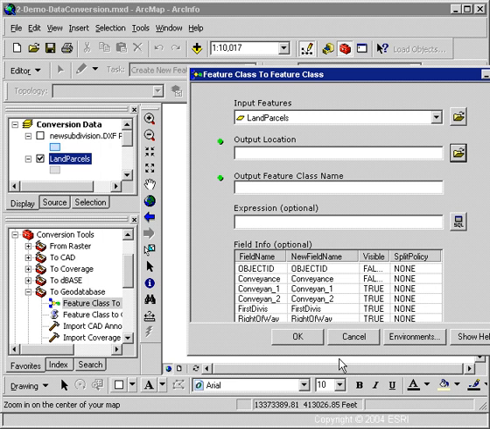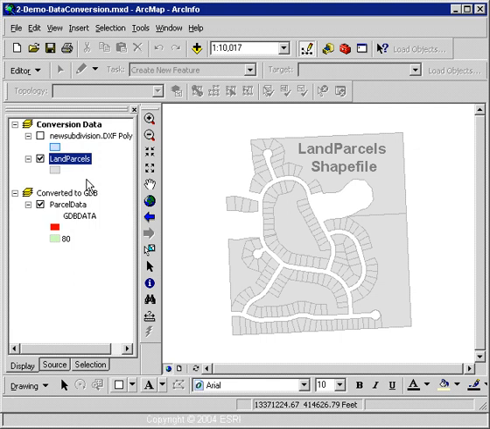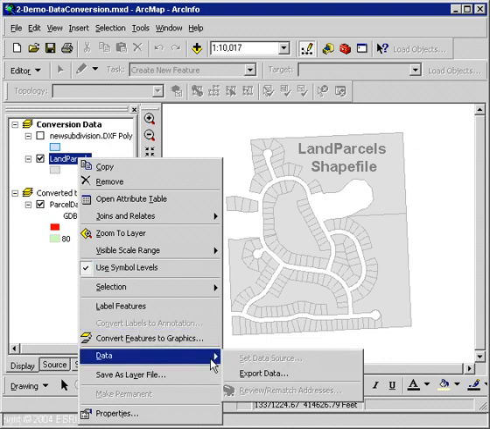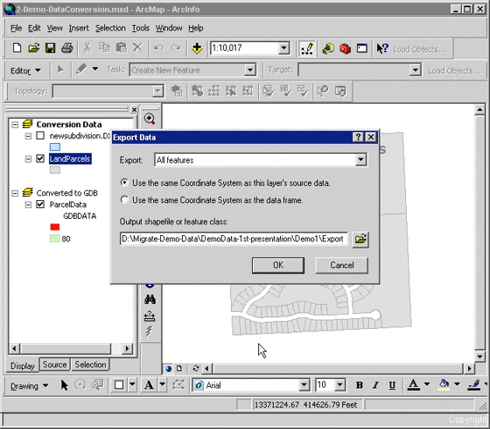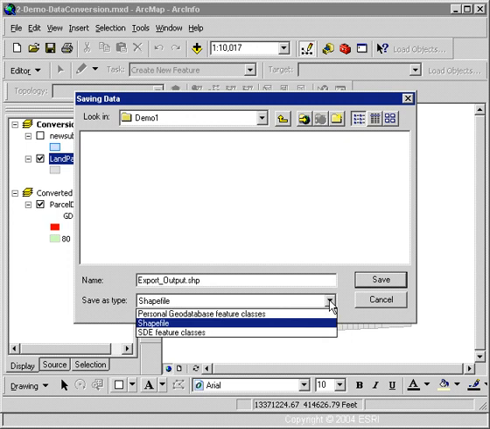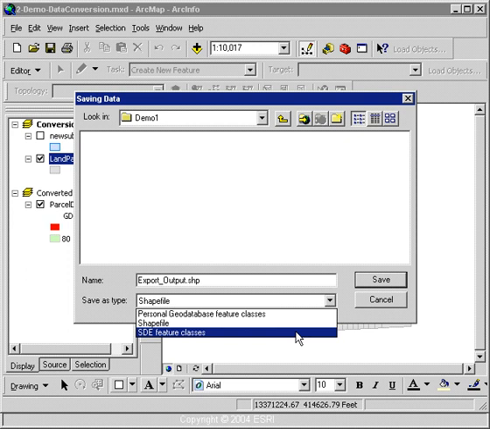I'm not going to do this at this point. I'm going to cancel because I'd like to show you an additional way of doing this conversion. One of the conversion options I have is a right mouse click in the table of contents, and I have the data export option. This implements the same type of functionality but in a very simple tool. And notice that the output feature class created could be a shapefile, could be a personal GeoDatabase feature class, or an SDE feature class. Very useful indeed.